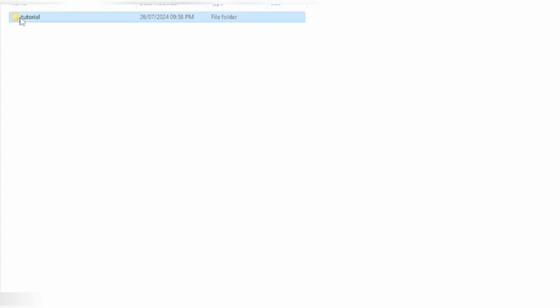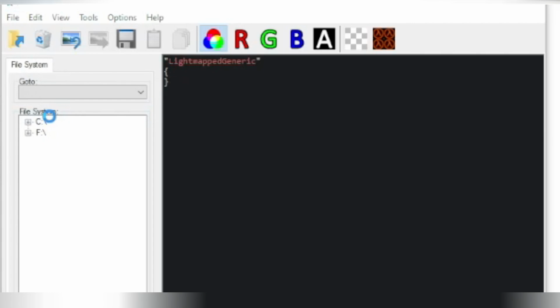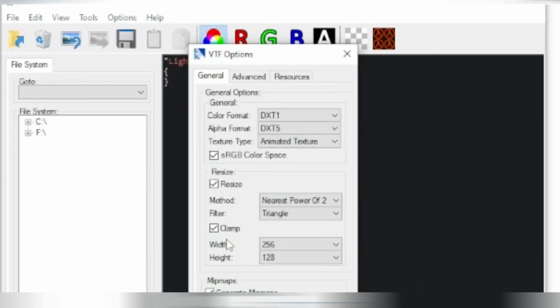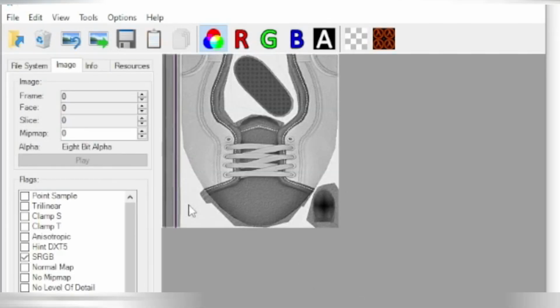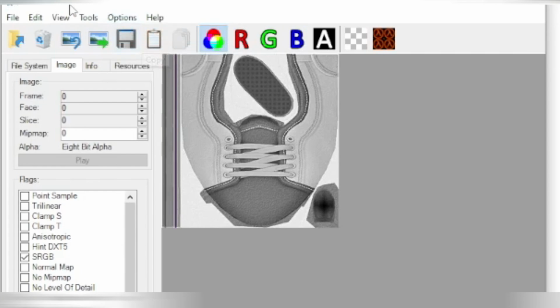And then here, we're gonna set up the actual textures. This is where VTF Edit comes in. What you're gonna want to do is click File, Import, and then import the texture for your model. Make sure you don't have clamp enabled here. Yep, those are shoes. Make sure in the options you have Auto Create VMT file.